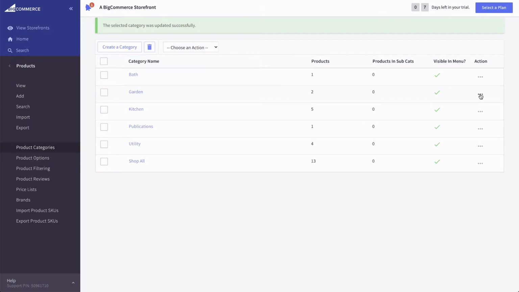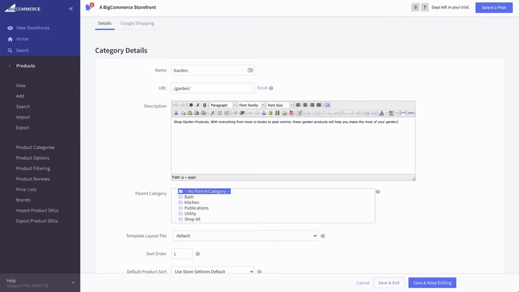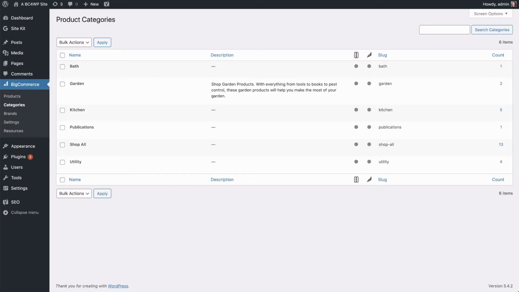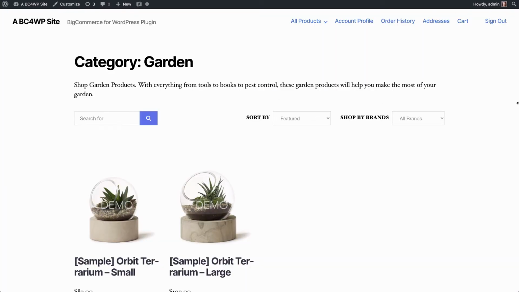Version 3.22 just came out, and I want to show you some of the cool new stuff that's available. Categories have descriptions, and you can manage them within BigCommerce. And then, they actually get synced over to WordPress. However, until recently, they weren't showing on the front end. And now they are, as you can see right here.